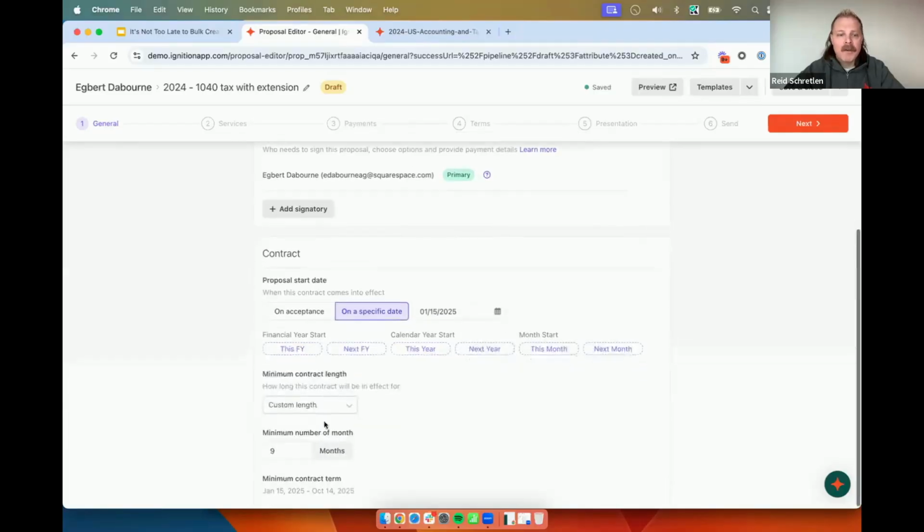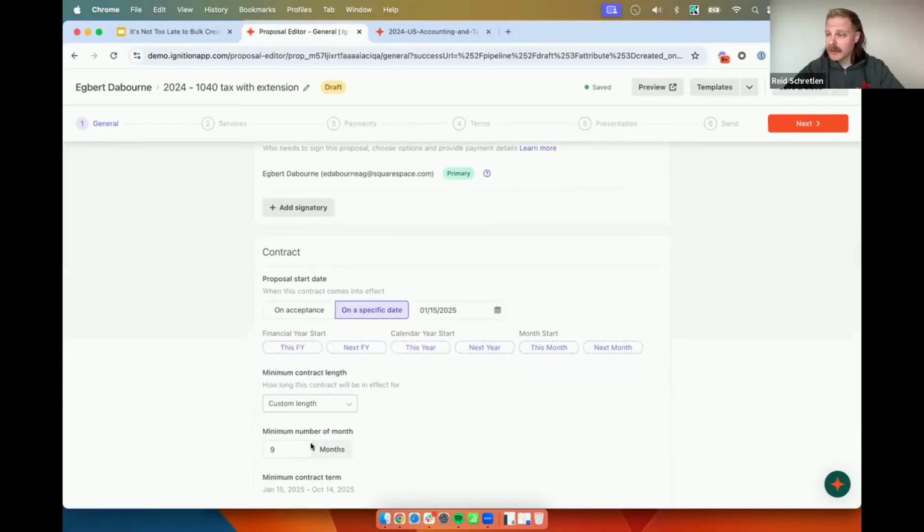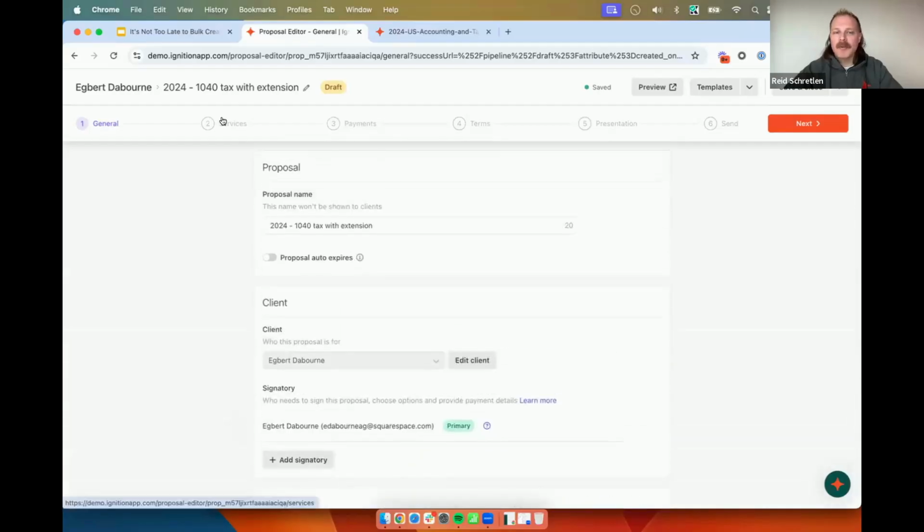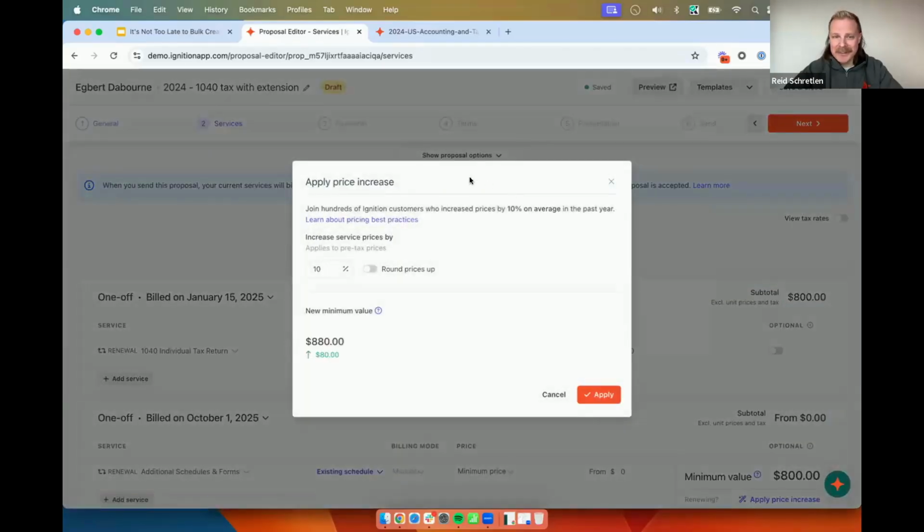So we'll do that. We can change the length. This is going to copy the same minimum length as the one they signed last year, so I can edit that, or I'll just leave it. In my case, I'm good to just leave it there. Now, when we get to step 2 into services, this little apply price increase will pop up automatically. However, you can pop this up on any draft proposal you want.